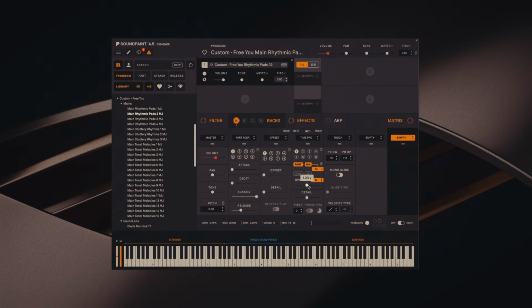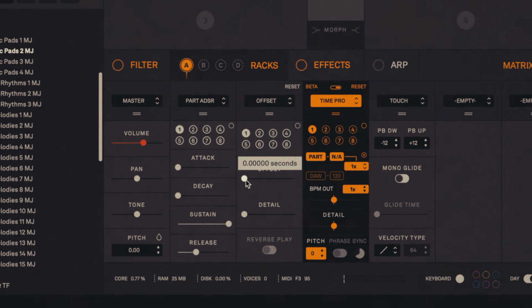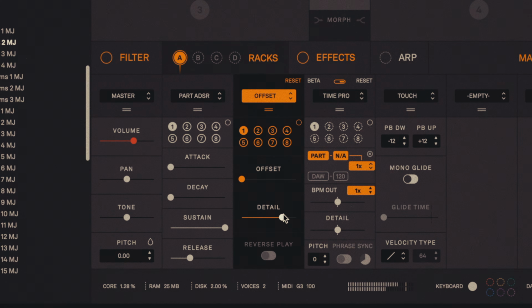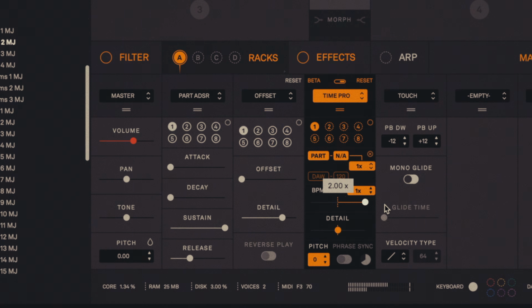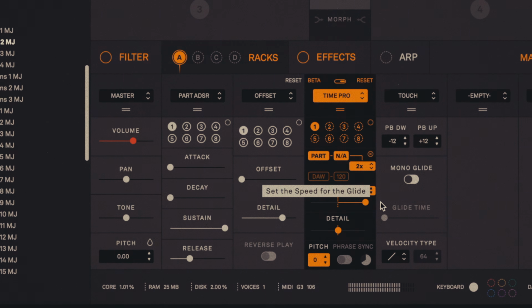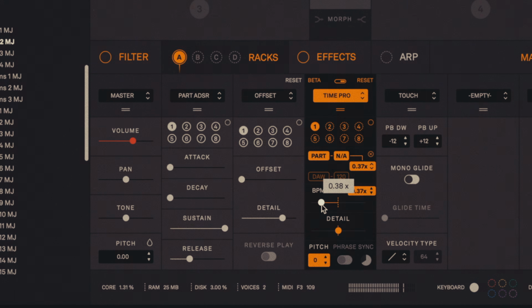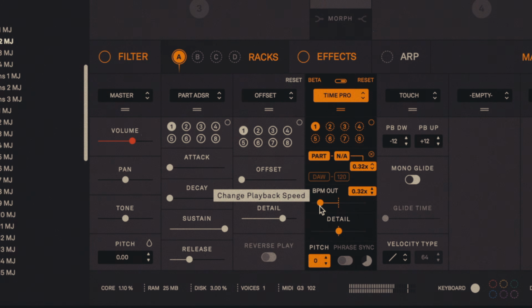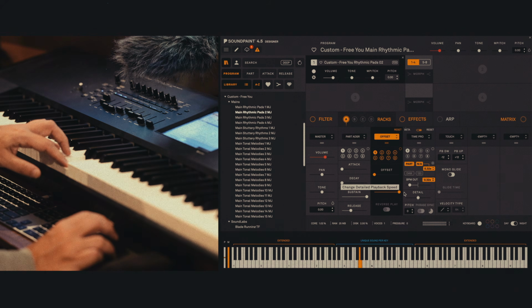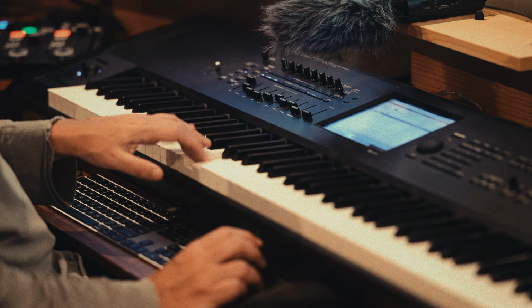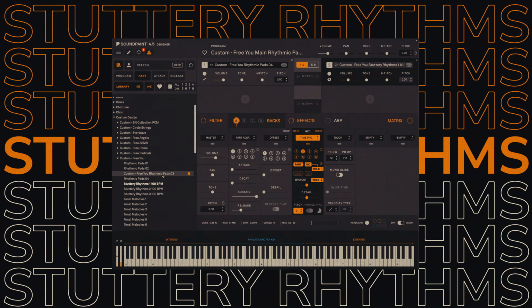It can be fun to like make even drums out of these things here. Let me just try to go wild here and like offset a little bit. So we get these sort of stiff sounds and then time stretch them. Stuttery rhythms.